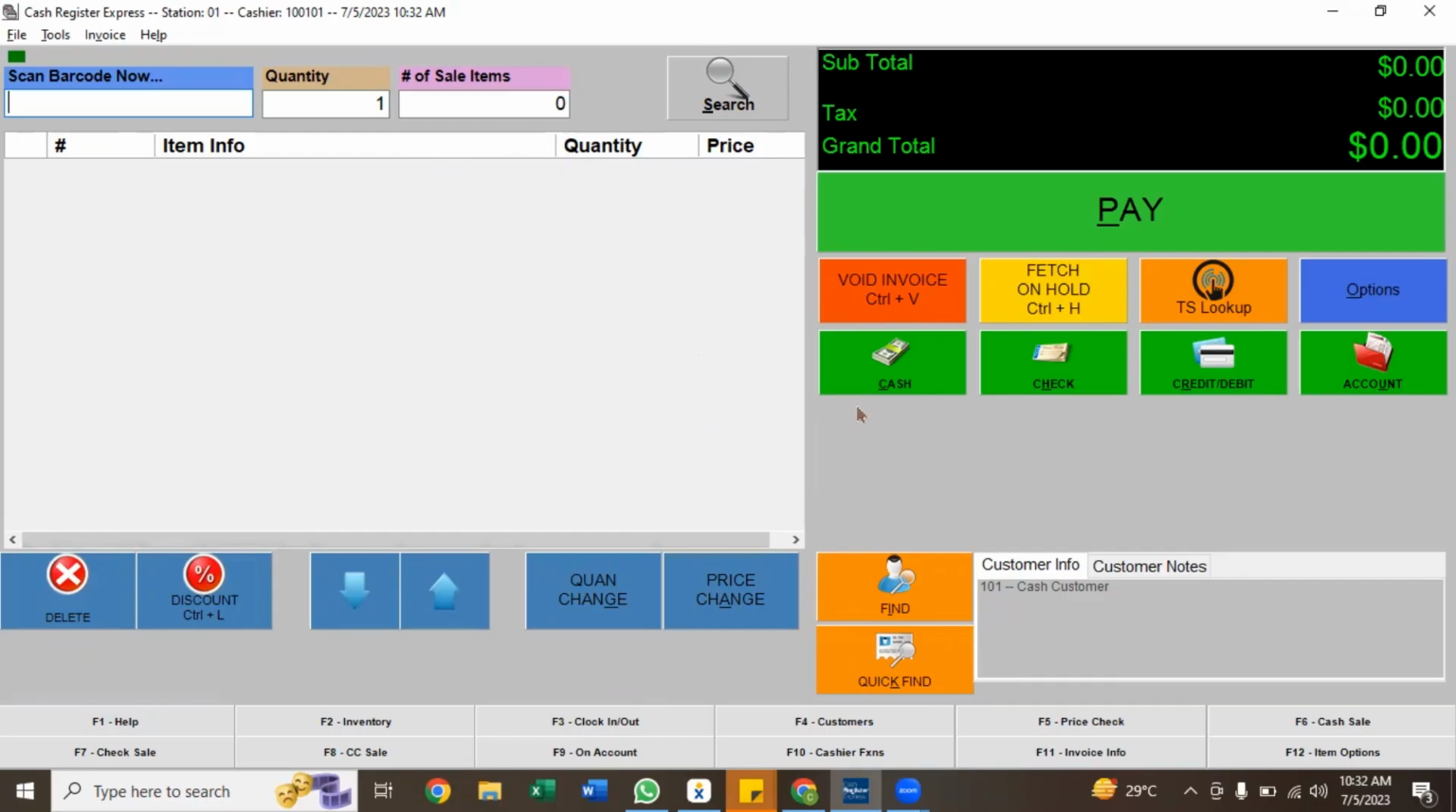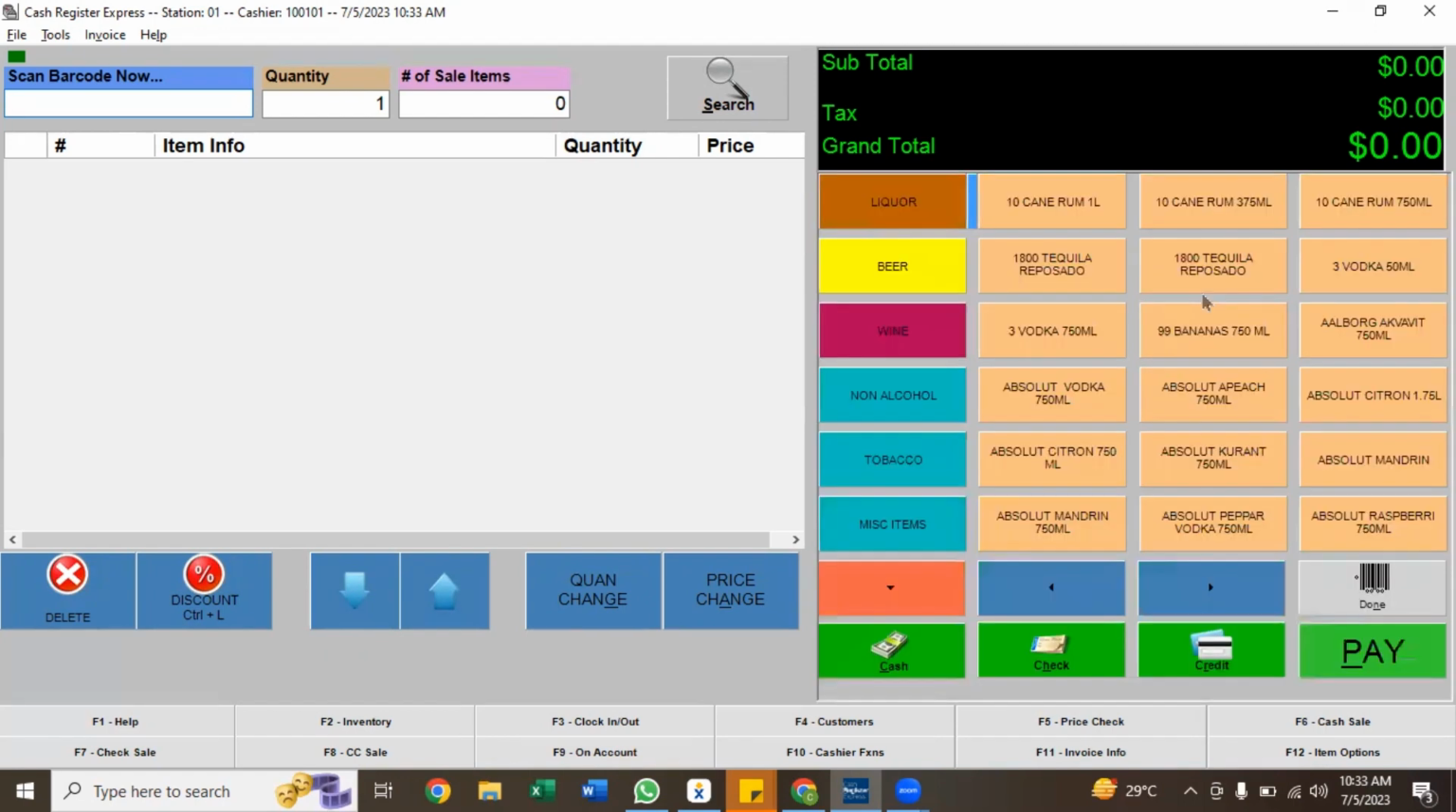In this video, you will see a glimpse of the Cash Register Express and the basic features that we offer. As you can see, you now have the screen of the Cash Register Express. We have the void invoice, patron hold control, CS lookup options, and the different payment methods. The CS lookup serves as the scanning or searching for the item.